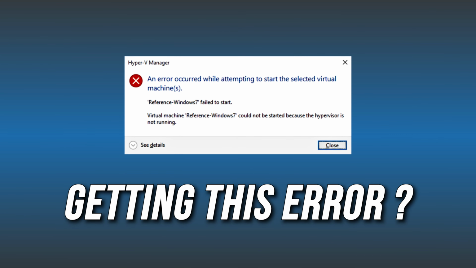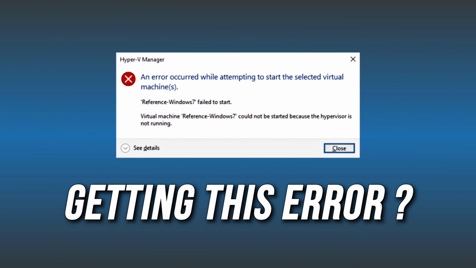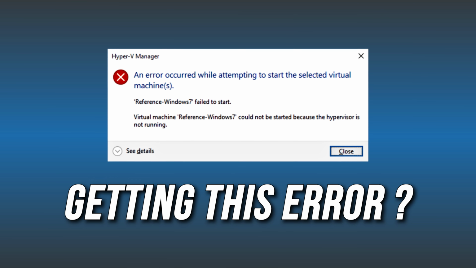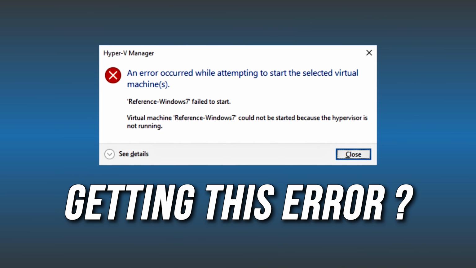Getting the "virtual machine could not be started because the hypervisor is not running" error? We have you covered. Here are 6 ways you can fix it.